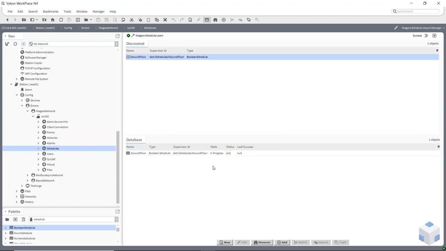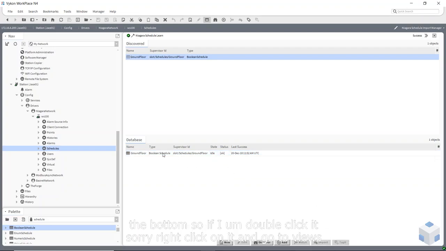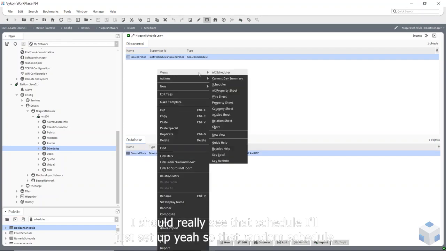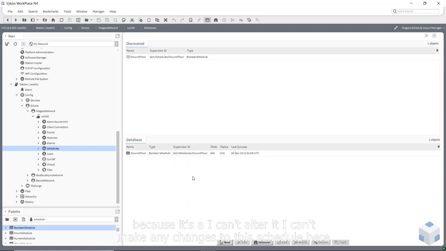Okay, so it's already imported it as well. If it hadn't, you can click on this import at the bottom. So if I right click on it and go to views, I should be able to see that schedule that I just set up. Yeah, so that random schedule I set up. So I know it's correct information. That's grayed out because I can't alter it. I can't make any changes to the schedule here. I can only make changes at the supervisor level now.